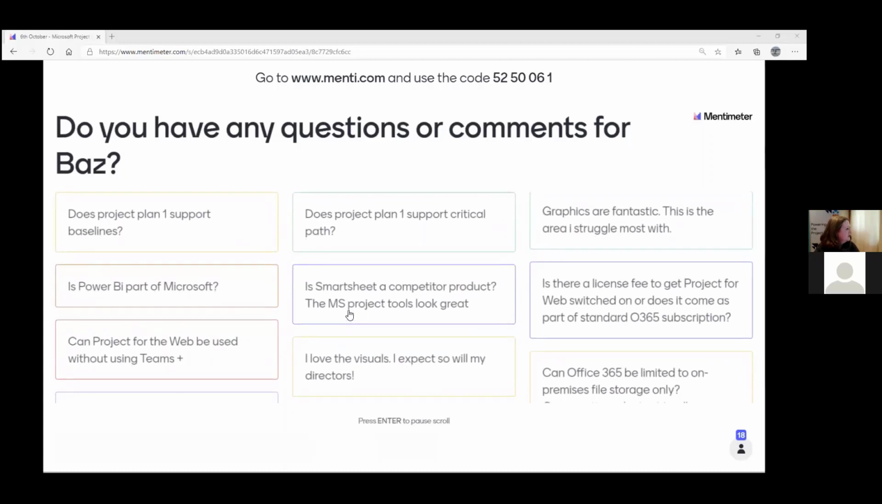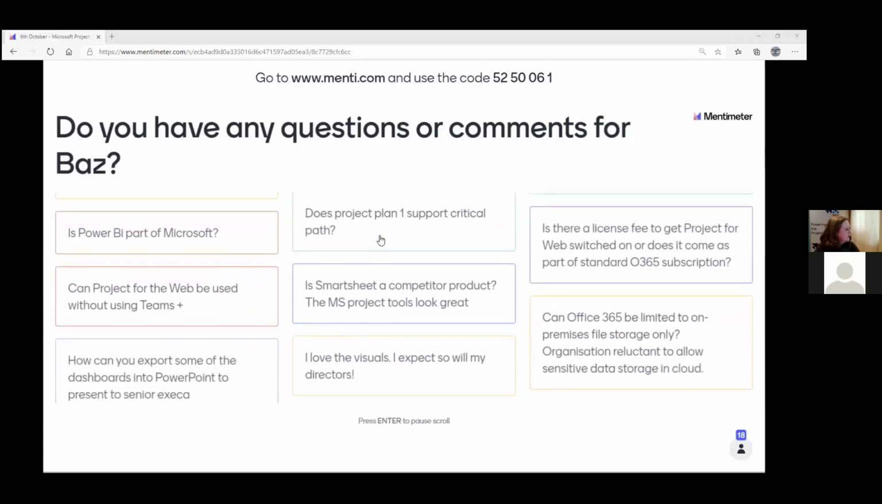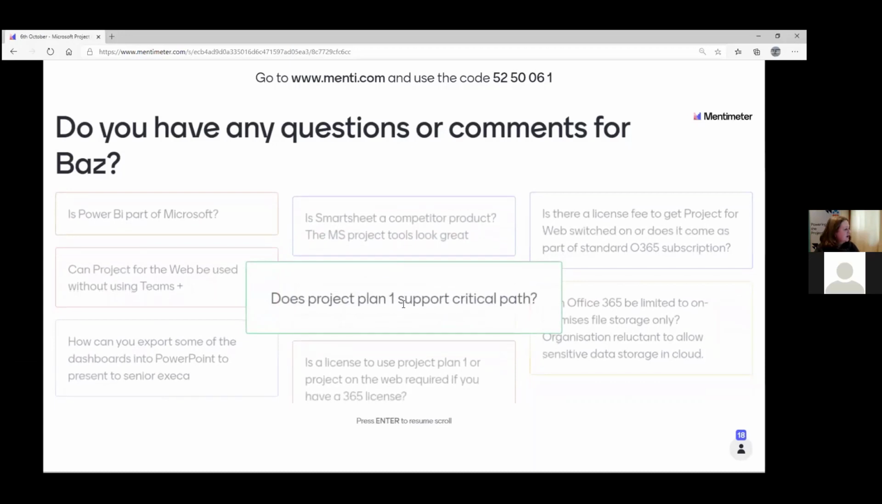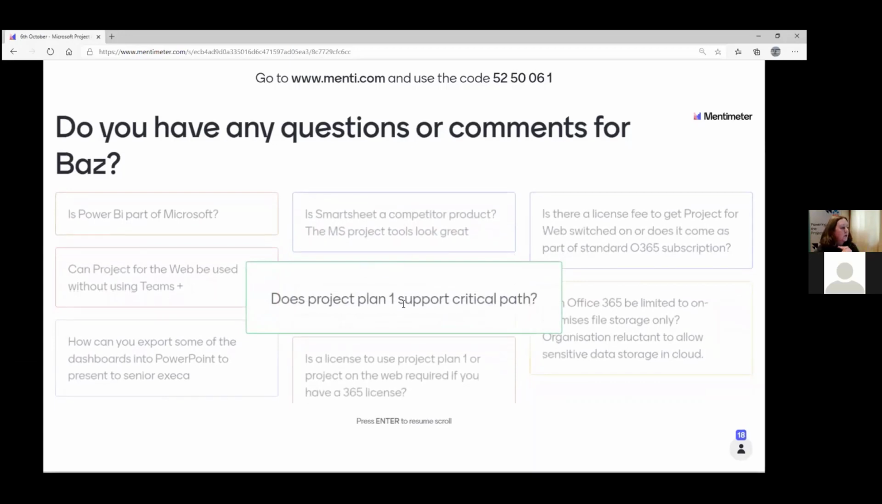There is a couple of questions on whether Project Plan 1 supports critical path, and whether it supports baselines. It doesn't at the moment. However, when it comes to the critical path, Microsoft are planning on launching that within the first half of 2021. And I believe the same is true for baselining as well. Even though it's not built into the solution as it stands, there are workarounds using Power Apps.